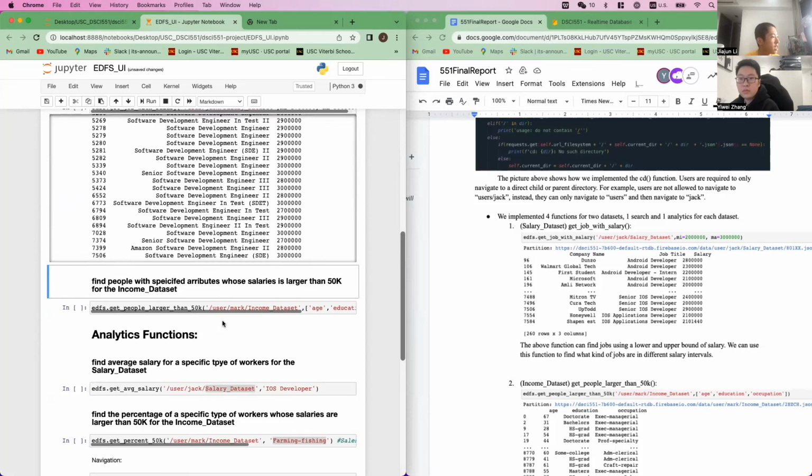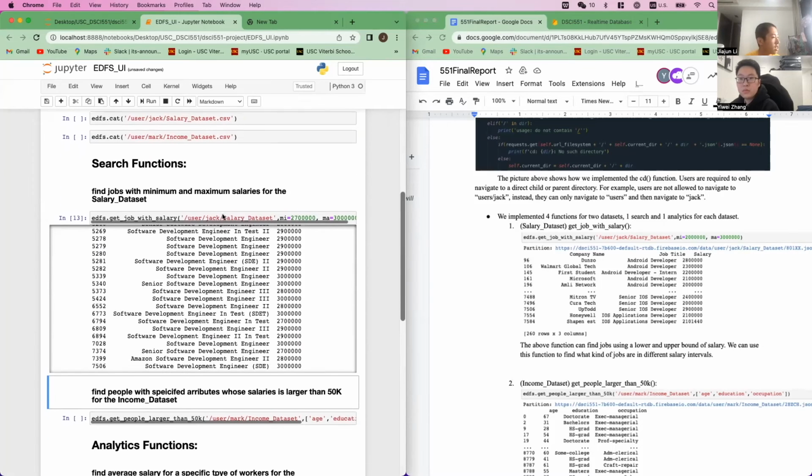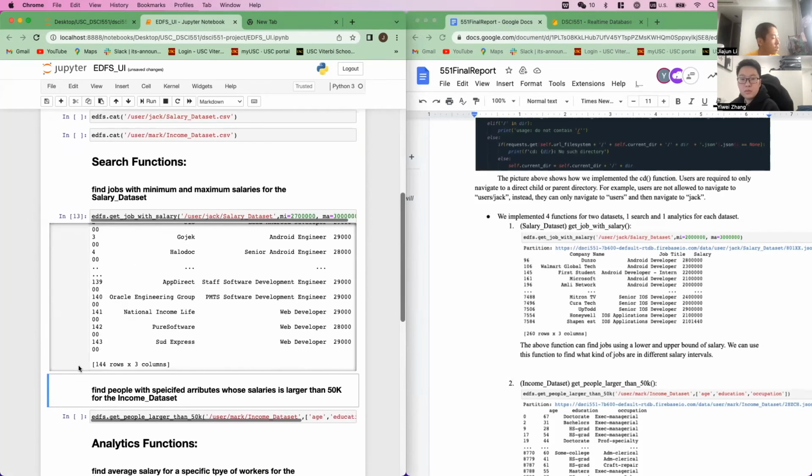we can see the total jobs reduced to 144, which makes sense since fewer jobs lie in this interval.